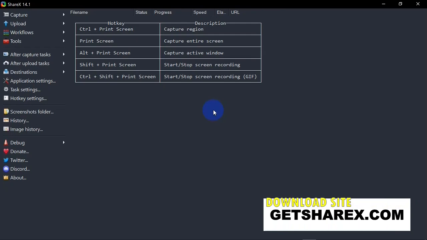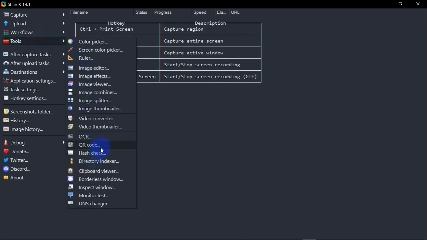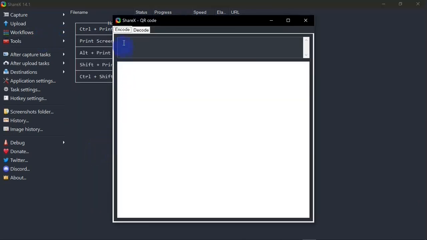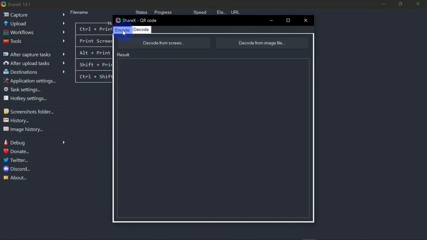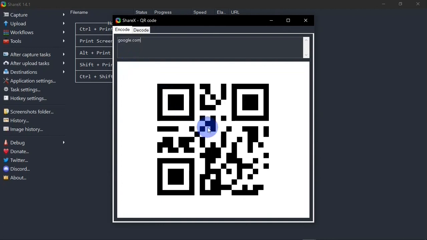So to use ShareX to generate a QR code, head over to Tools and select QR code. Right here, you can encode a QR code and you can also decode one. Within encode, all you need to do is to type in the URL up here. Once again, I'm going to type in google.com. And down here, I see a preview of the QR code. Now, when I right click on this, I can simply copy it to my clipboard, save it as an image file, or I can upload it directly from here. Let's go with save as image file.